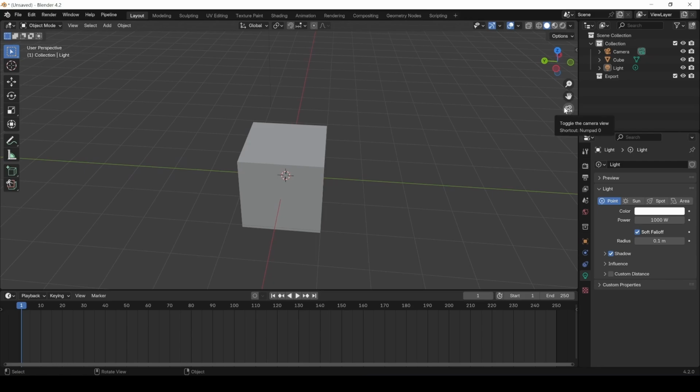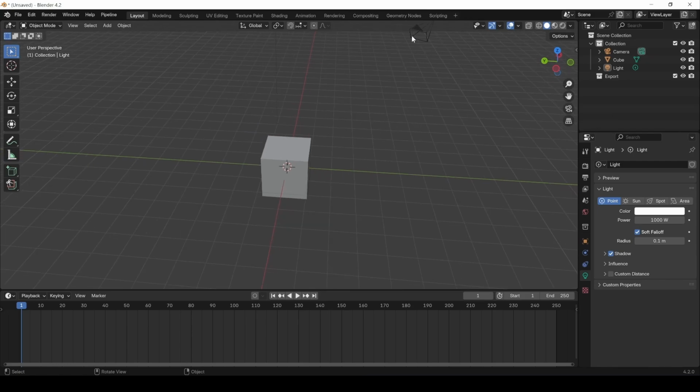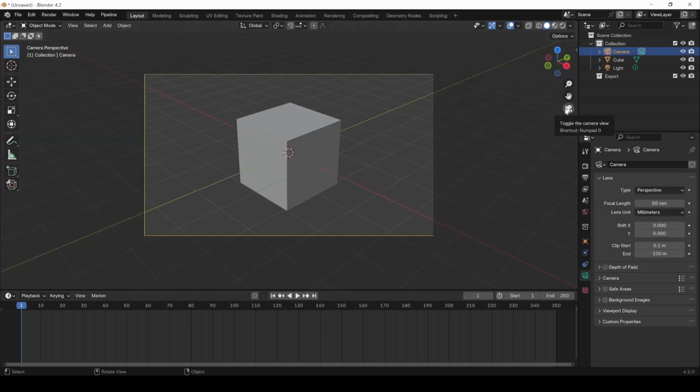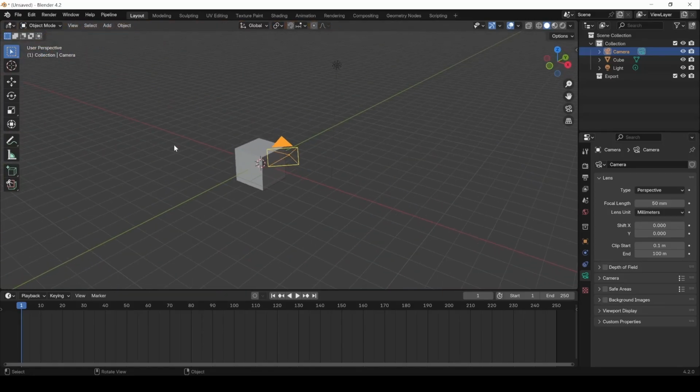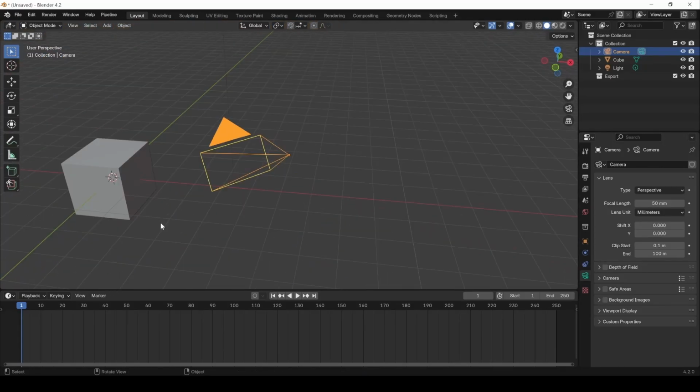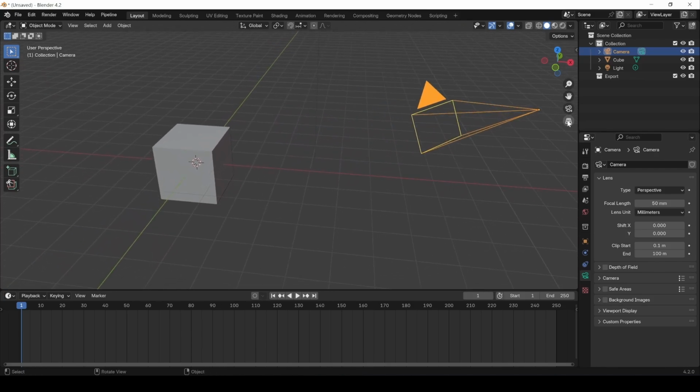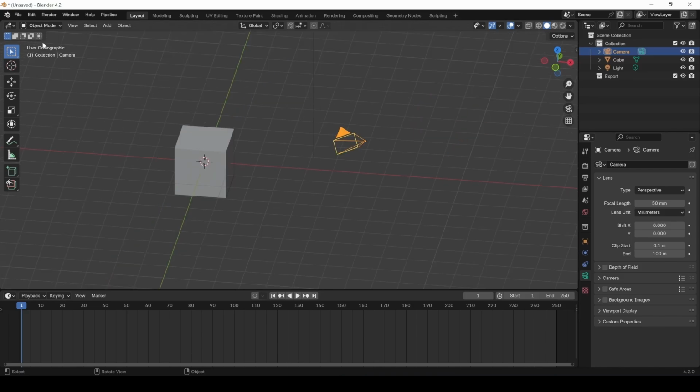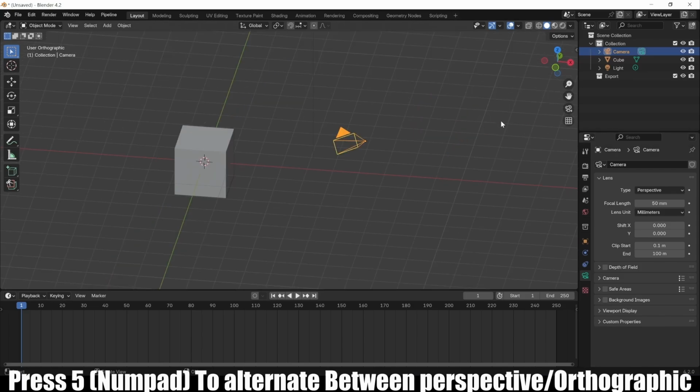You can go to the camera view. So this camera right here, if you press on it, you go to see from it. Or you can press 0 to go to it. This right here is the orthographic view or perspective view. We are now in the perspective view. If you press on it, you go to orthographic, or press 5. You go to perspective, 5 again to go orthographic.